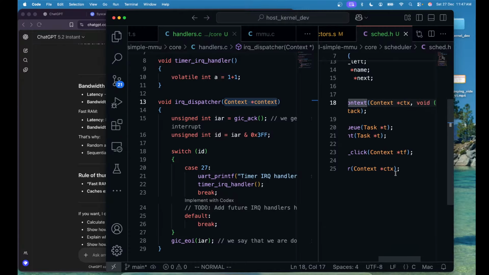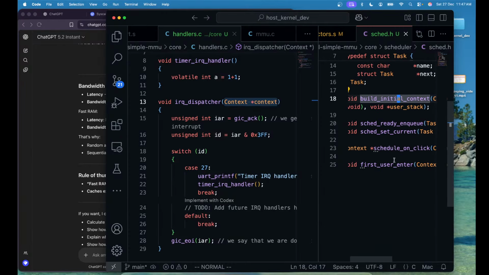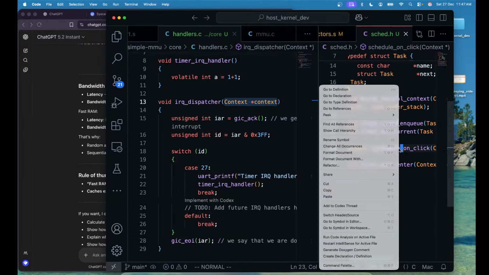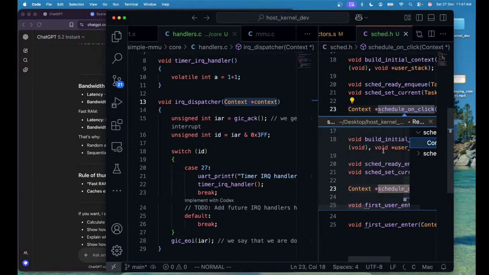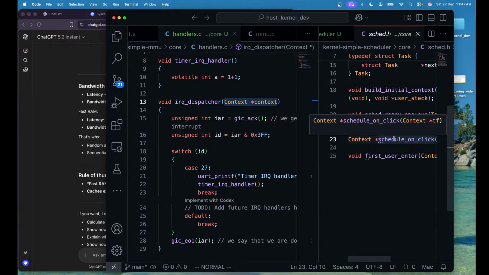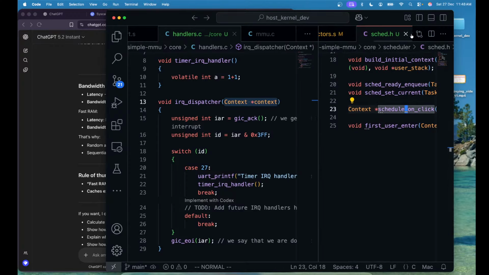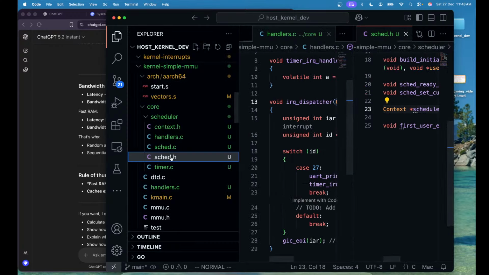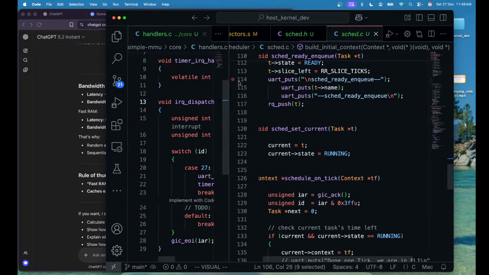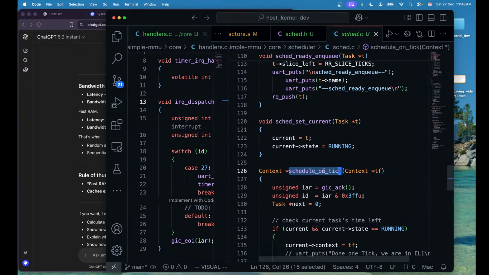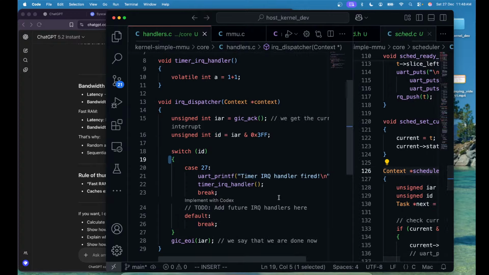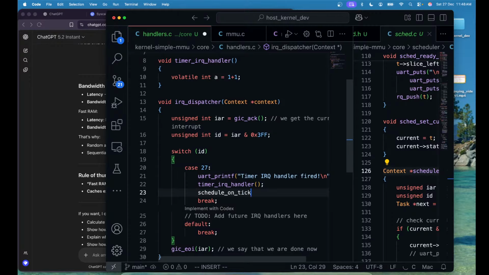What is it? Schedule on tick. Is this what we have defined? Let's go to definition. Probably it's somewhere. We'll go check it. Oh, schedule on tick. This is what we want. We also need to call schedule on tick.